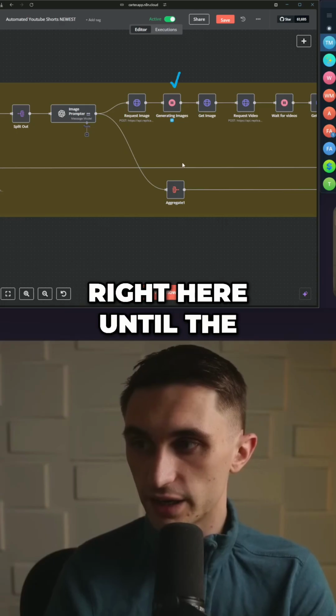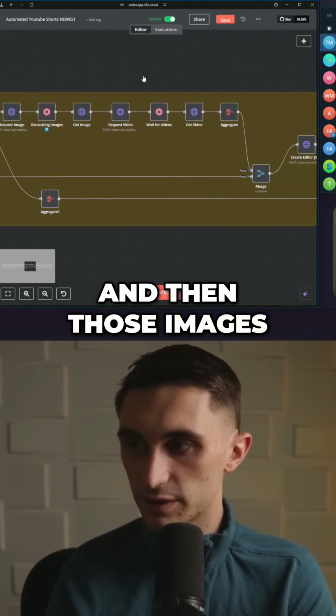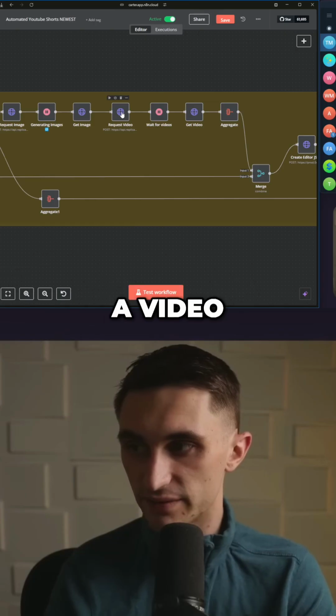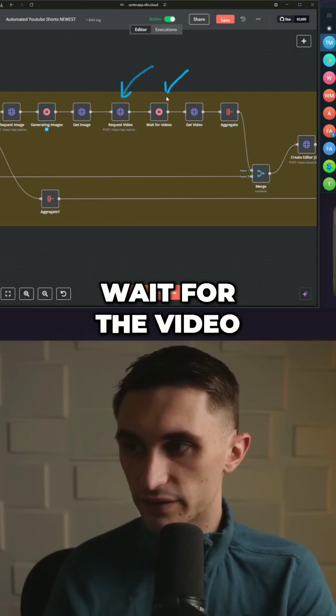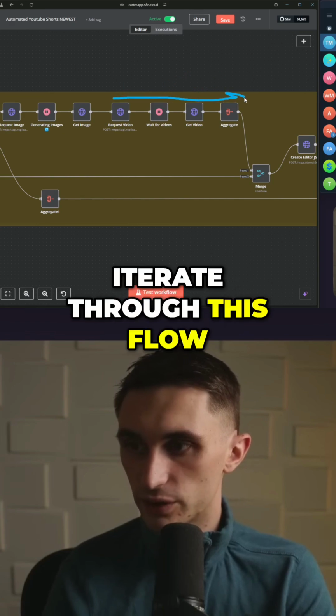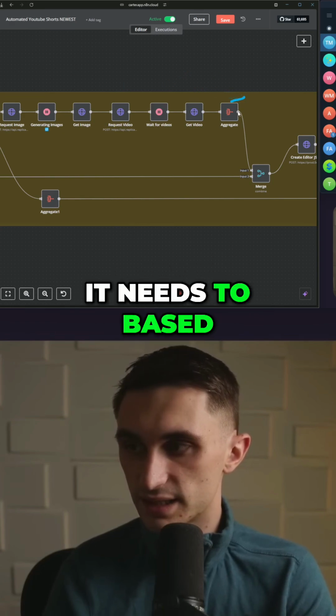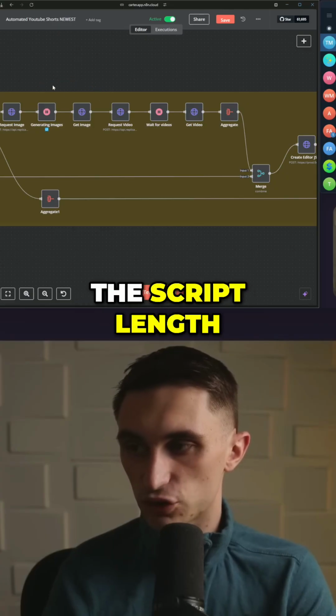Then it will wait right here until the images are complete and get the images. And then those images are used to request a video. Very similar step here. It's just going to request that video, wait for the video to complete, and then get the final video. And it's going to iterate through this flow as many times as it needs to based on how many images actually came in, which is based on the script length.